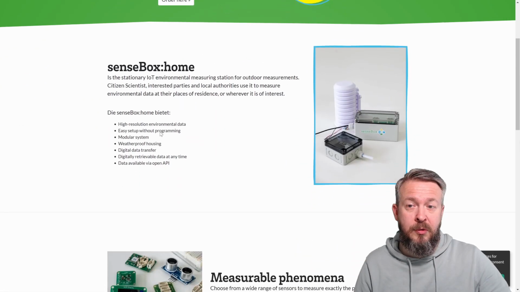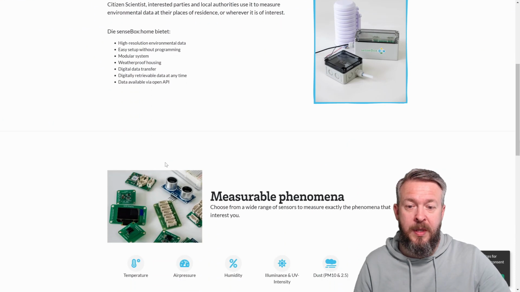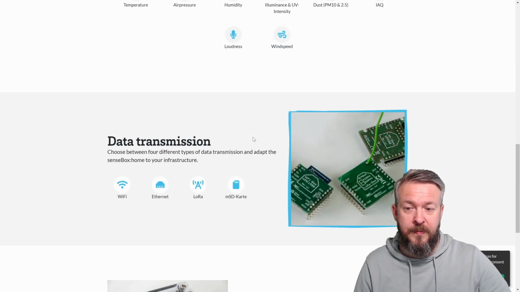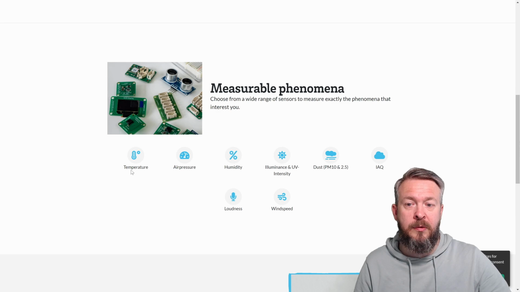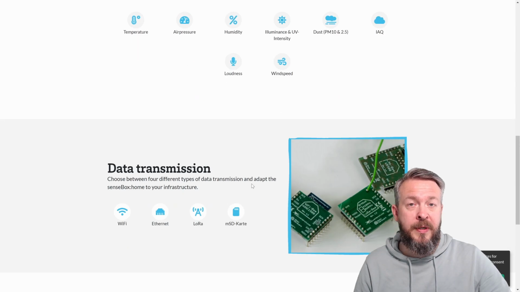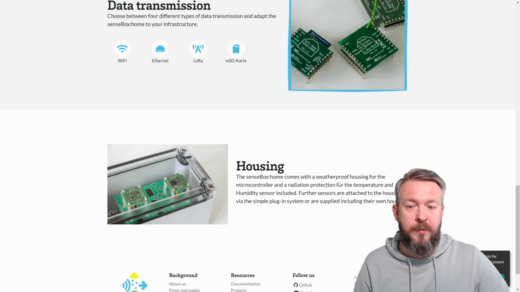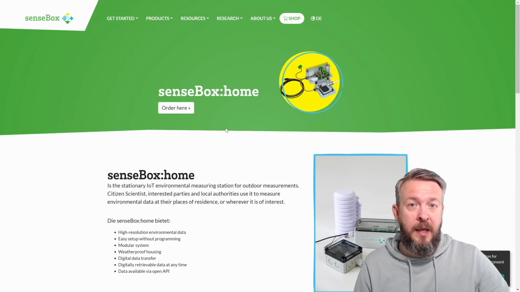The basic kit allows you to start your home sensor. But the best thing about it is the option of including additional sensors. So for example, you can include various types of additional sensors. There are also a lot of options on how you can transfer data from the SenseBox to your home or to the machine where you want to analyze the data. It can be either Wi-Fi, Ethernet, LoRa, or SD card. There is also, of course, the option for the housing. And the easiest way to see what you can get, but of course, how much that will cost you, is to go to order here.